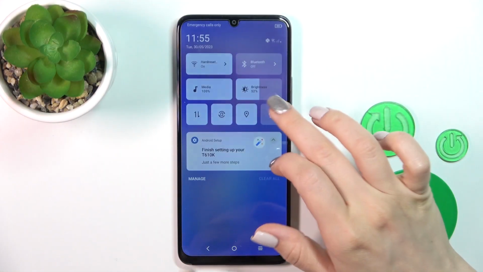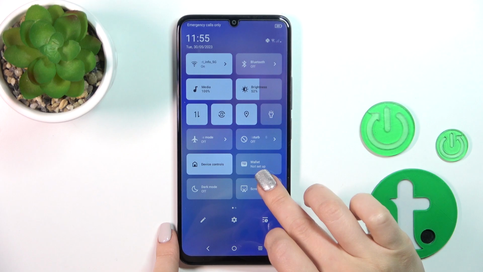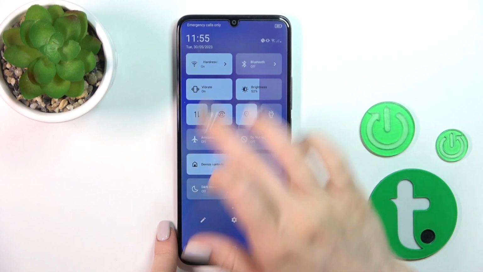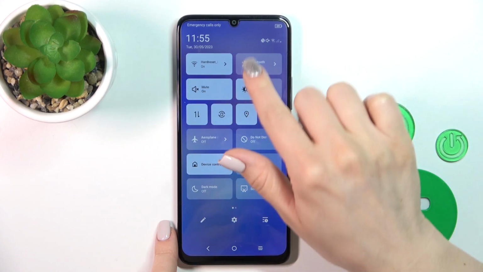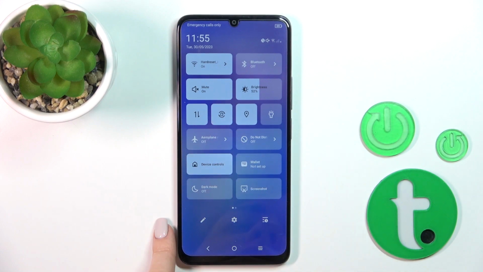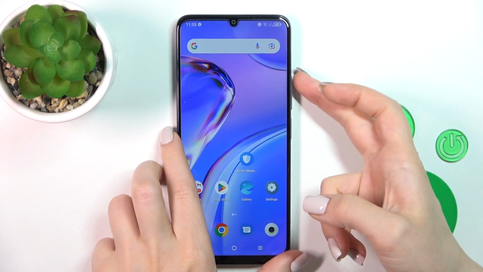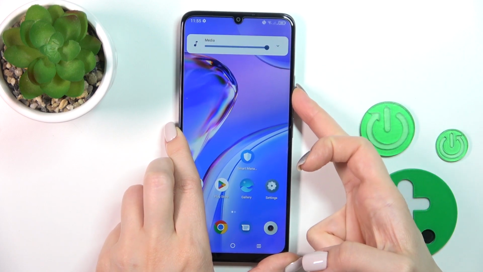So first open the control panel and here you'll see the media icon. Click twice on this icon. Now we'll switch to the mode 1, so this means that the silent mode is activated. If you want to turn it off, just click once again on the mute icon and switch to the media, and that's it.